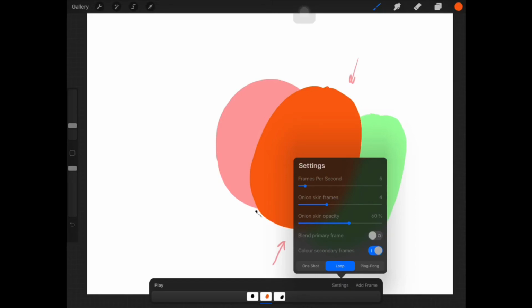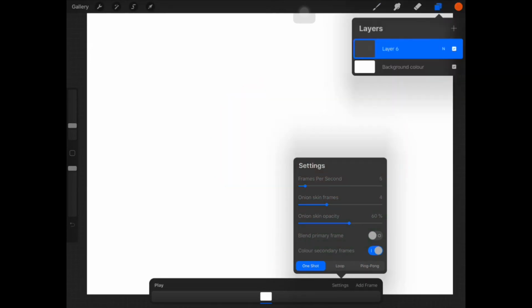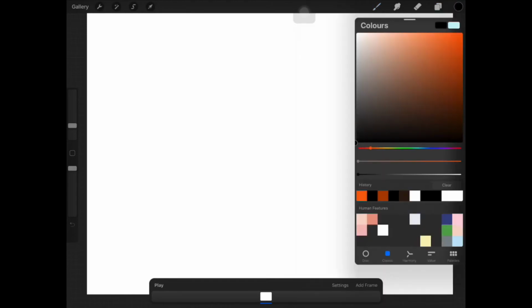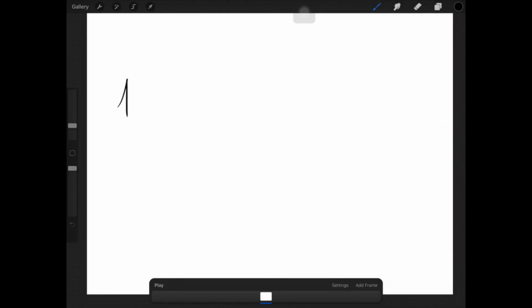And what is the last setting? One shot, loop, ping pong. What does it do? Well, basically it's the setting that tells us what kind of animation we'll have. So to show you, I will create a few numbers here.